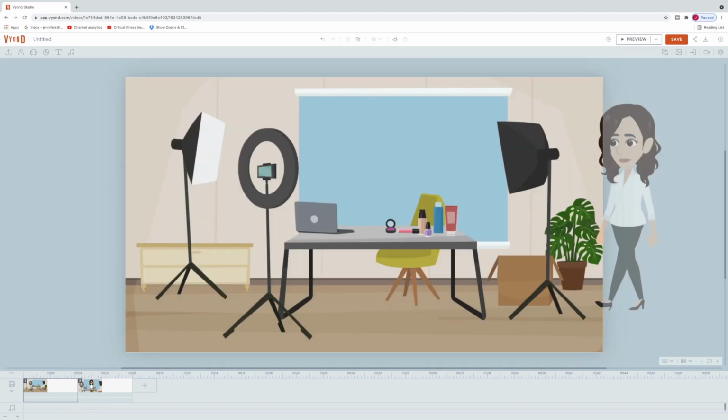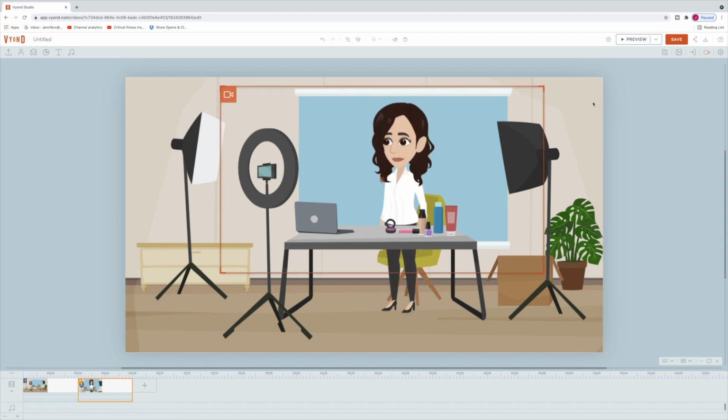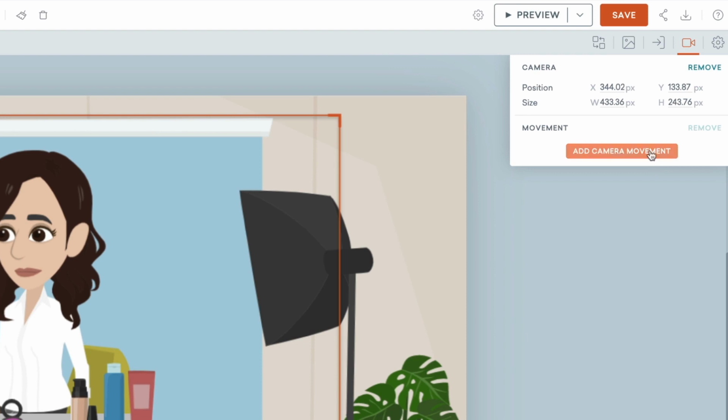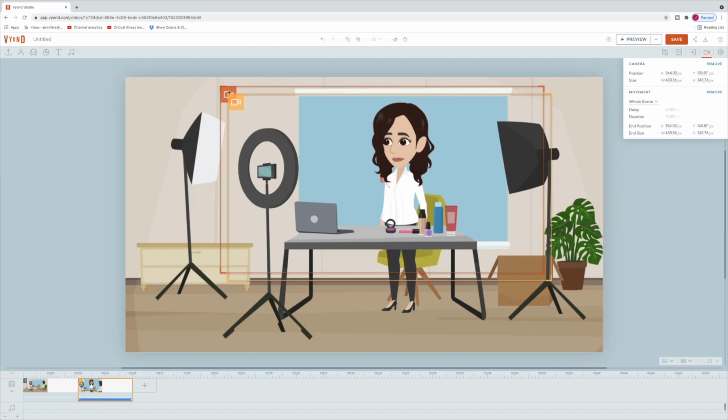Great. And if I actually wanted to add a little bit of motion on that camera, I'm going to select my second scene on camera. I'm going to hit add camera movement. And now I have this yellow box, which indicates where the scene is going to end up. So I'm going to go from around the orange perimeter and zoom in tighter into the yellow box. I could do the opposite too. I could make this yellow box bigger so it zooms out. So let's preview just that scene.